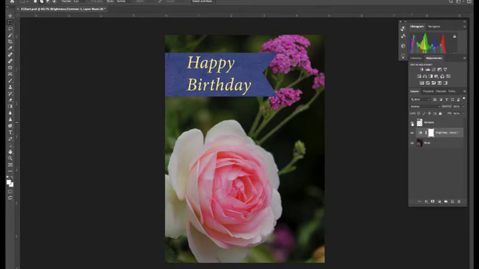Let's go to the Layers panel. We'll open up the Ribbons layer, make it visible. Go back to the Rose layer, make it active. Add a new layer. We're not going to duplicate that, we're just going to add a new layer. Then move it above brightness and contrast so it's not affected by brightness and contrast.